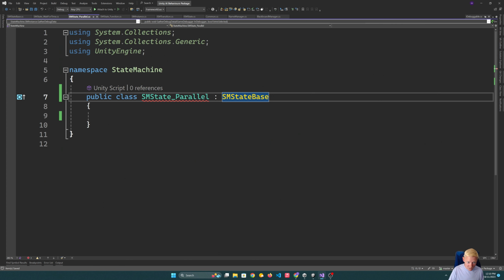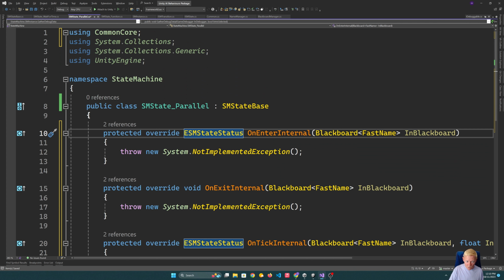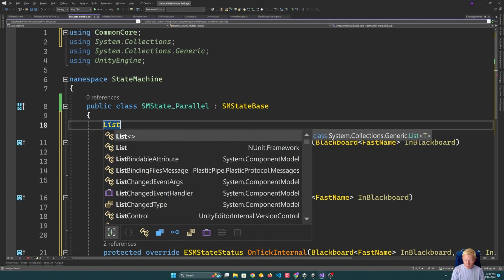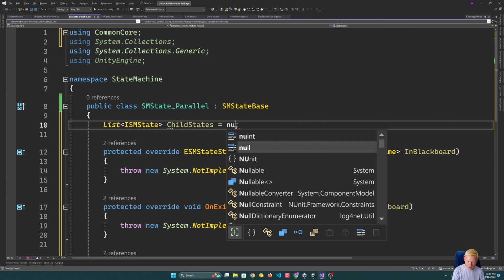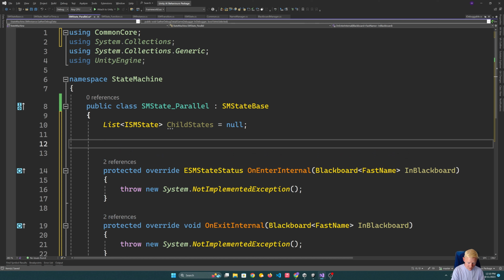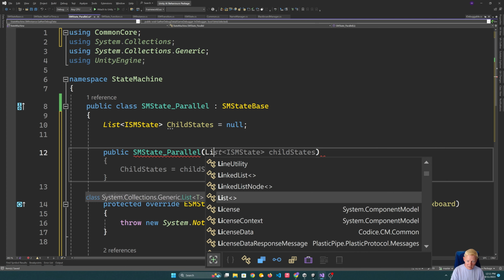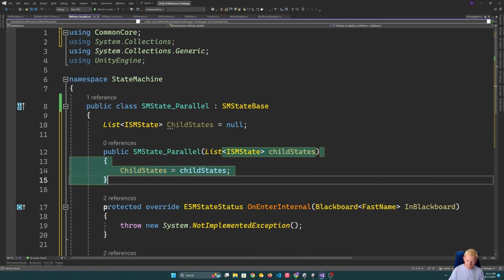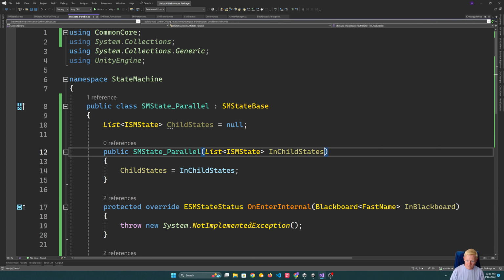So then we have our parallel one. So we're going to get this up and running. So again, we let it set up all of the different ones. Now this is going to have a list of states. These are going to be the child states. And intentionally, I am not newing that. I don't want that to actually have anything that it can be doing to start with. We will have a state parallel, and we will allow it to be given that initial set of states. Just rename that. And again, our custom name.